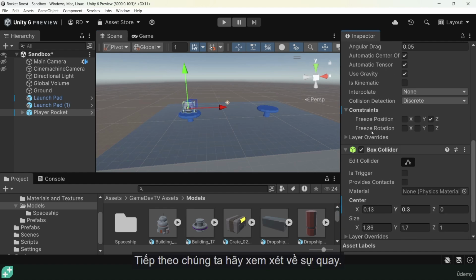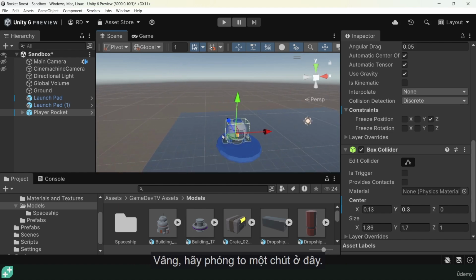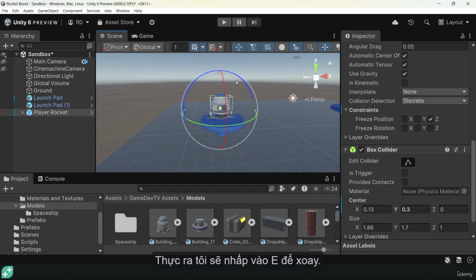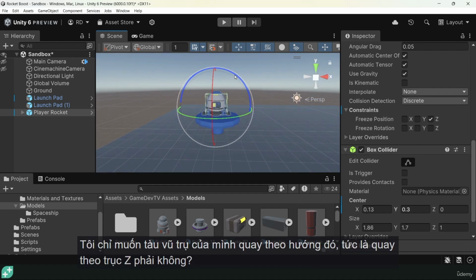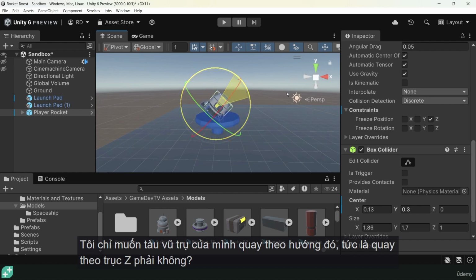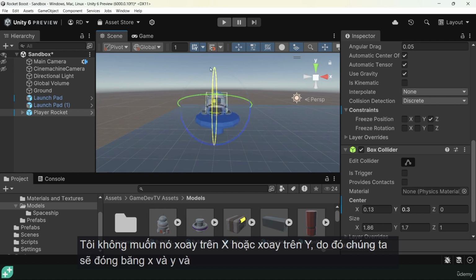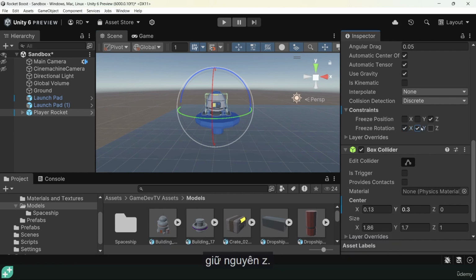Next, let's have a look at rotation. Well, zoom in a little bit here. Actually, I'll click on E for rotation. I pretty much only want my rocket ship to rotate that way, which is, again, on the Z axis, isn't it? I don't want it to rotate on the X or rotate on the Y. So therefore, we will freeze the X and the Y and leave the Z as cool.